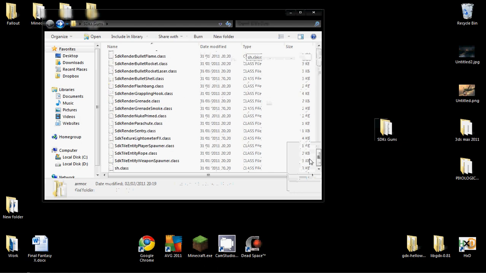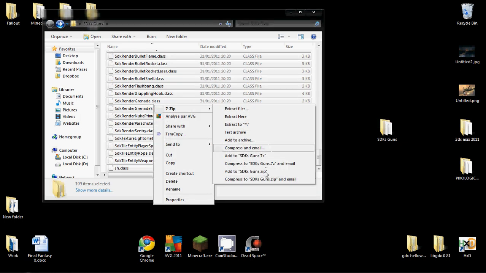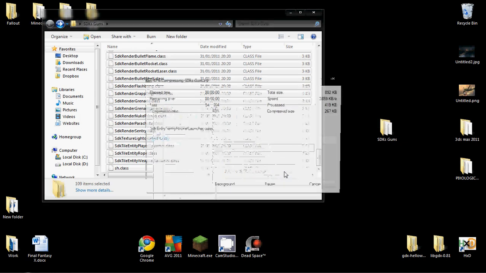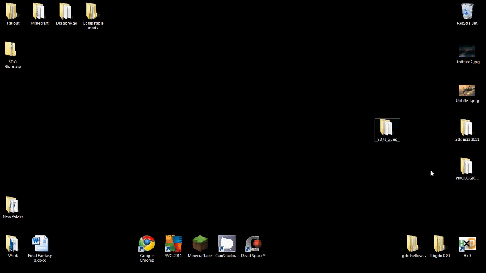So I'm going to select all the files. I'm going to right click it, 7-zip. I'm going to add to sdksguns.zip. And there we have it, sdksguns.zip. I'm going to drag that to the desktop. We don't need that anymore. We can delete that folder.